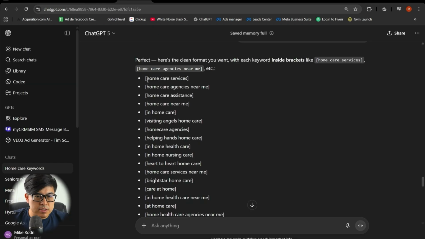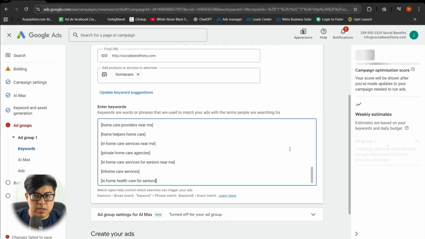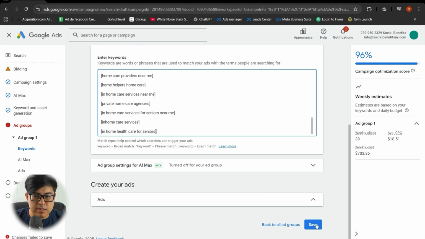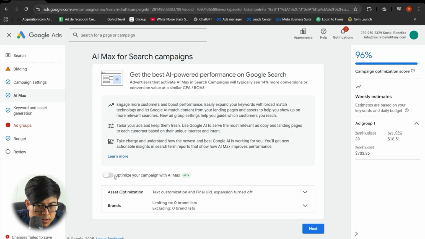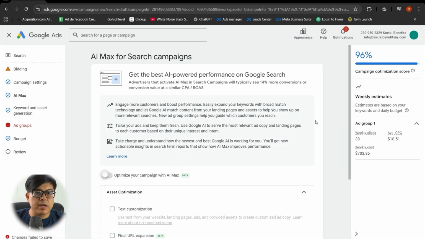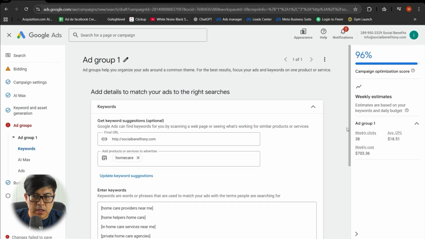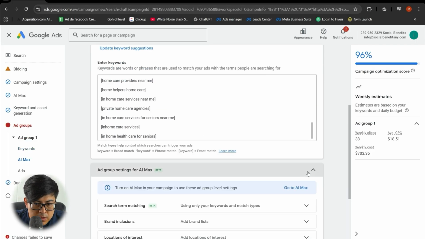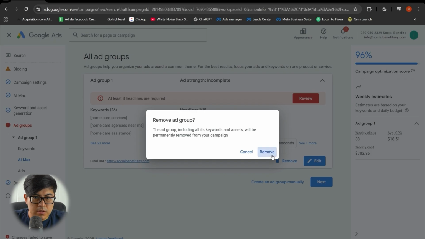Once you have those keywords, copy them here, and you can save it. I want AI Max turned off. Good. Just skip this. Then you want to do a manual campaign.